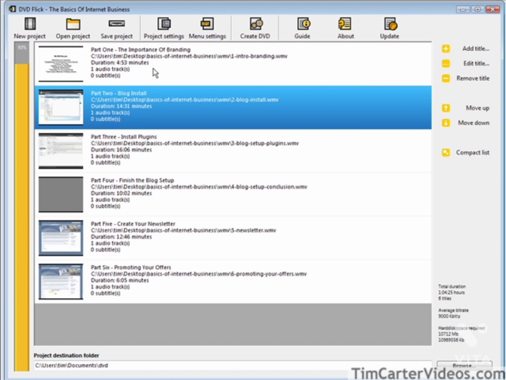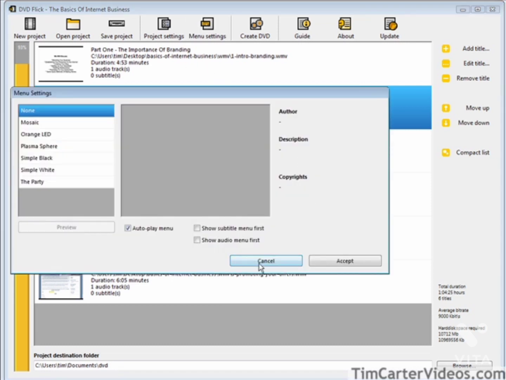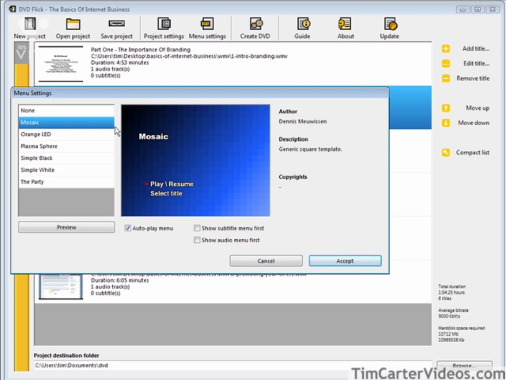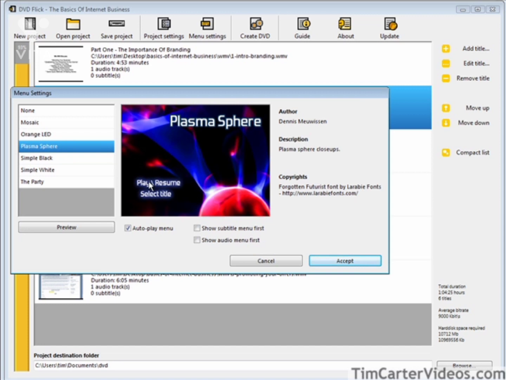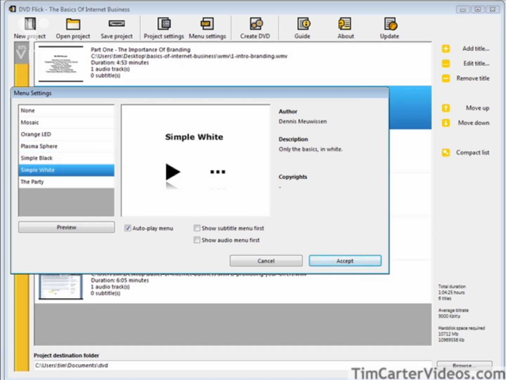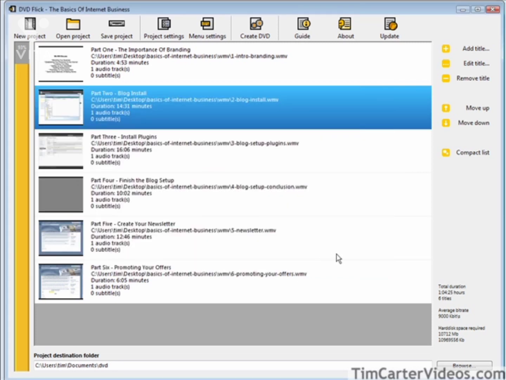Okay, so as you can see here, I've changed all of the titles. Now what we do is we go to our menu settings, and now we can determine what we want for a menu. We can have no menu, or we can choose the different types of menus we have here. We have mosaic, orange LED, etc. So you just pick whichever ones you want. I'm going to choose simple white, and just click accept.